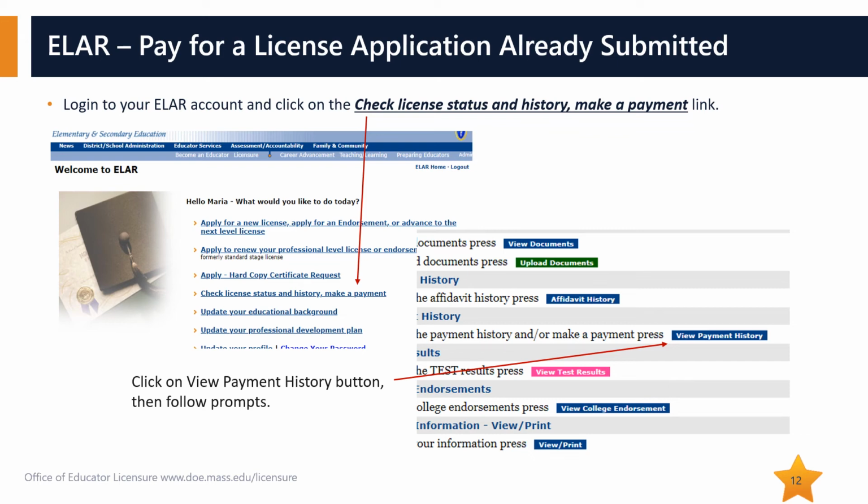If you need to make another payment, you will need to wait 24 hours to submit another payment if both payments were not made at the same time. If you do not wish to pay for the license you selected first, you can submit a written request to our licensure business manager to request a change to your first license. If you have any questions or concerns, please do not hesitate to call the Licensure Call Center at 781-338-6600 Monday through Friday.